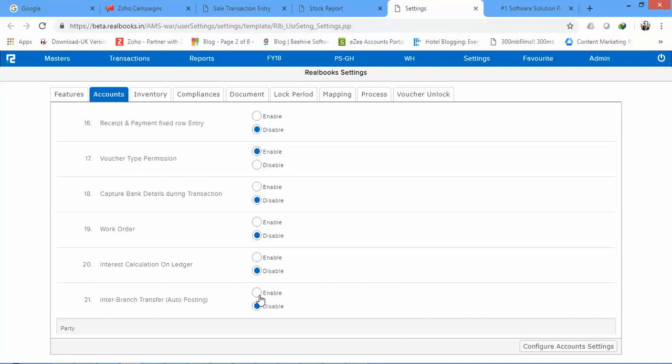Auto posting means I just sit at the warehouse and say, okay, I've transferred stock from here to that branch. Then in this case, automatically the other location's stock will increase without them being aware. So for control purposes, I have disabled this. I want them to see that, okay, a stock transfer has come.